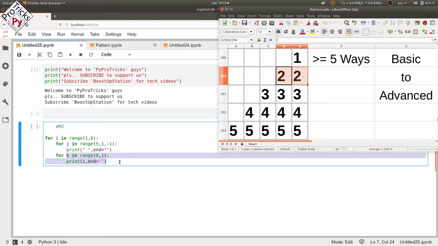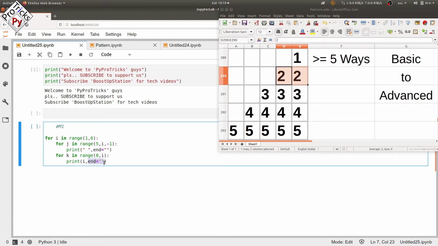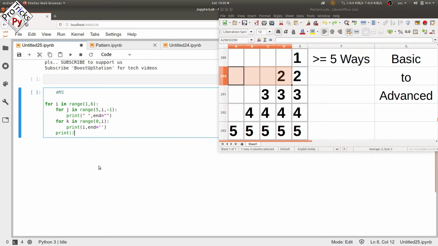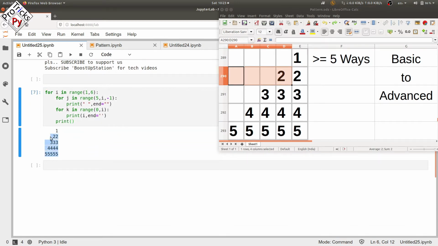Alright. So this end we are using here so that these two or multiple values are printed in the same row itself. We don't want the next iteration to print in the same line. So we are going to use a print statement here which will make sure that the next iteration of the outer loop goes into the next line. And let's execute it now. And here we have the required pattern.